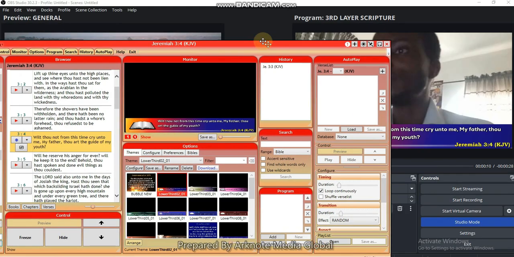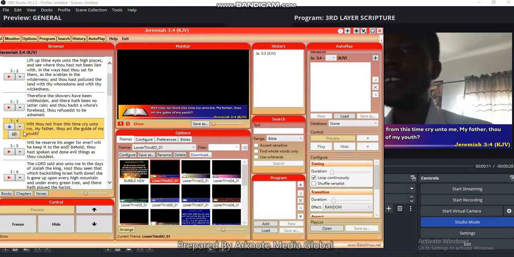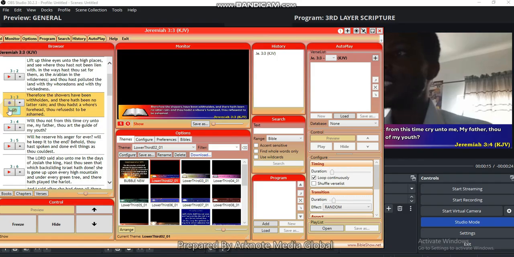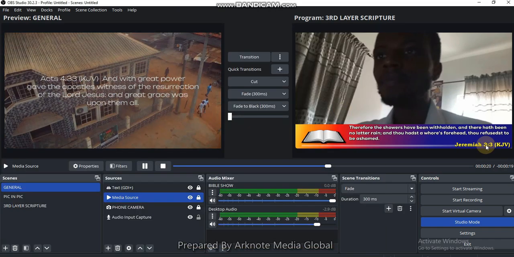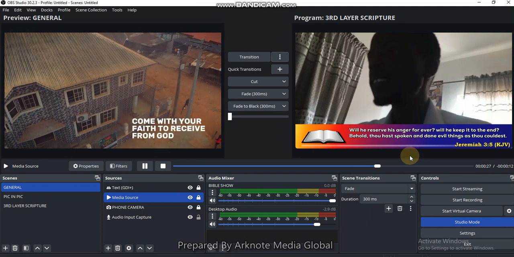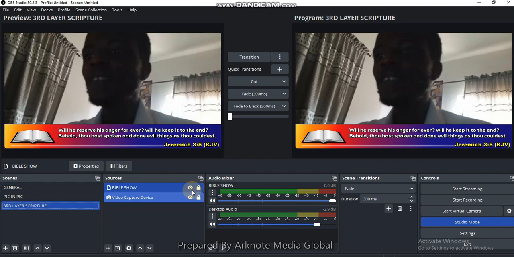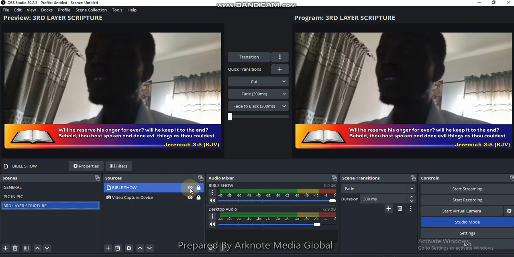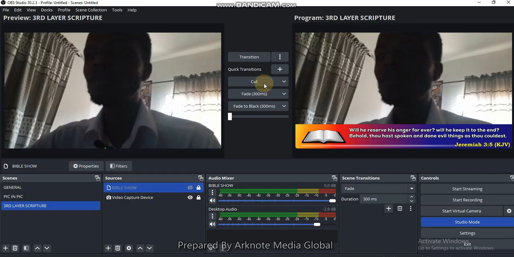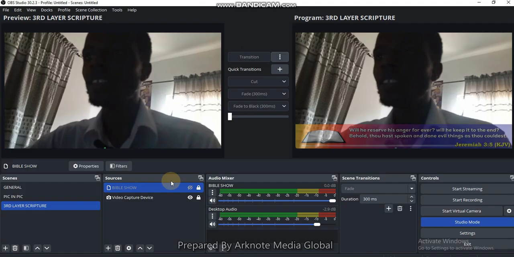Let's say we want to pick another verse, you see that it's going to change. It should definitely change. Verse 3. Let's see verse 5. You see we have verse 5. Can you see? And if we don't want to make use of it, probably the preacher is done reading the scripture, just make it invisible and transition.